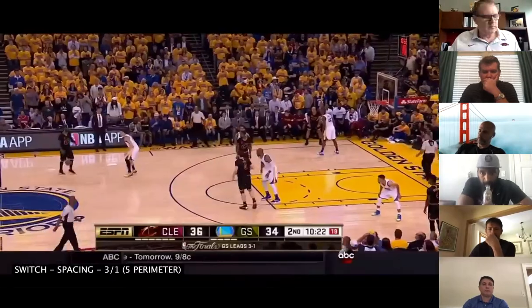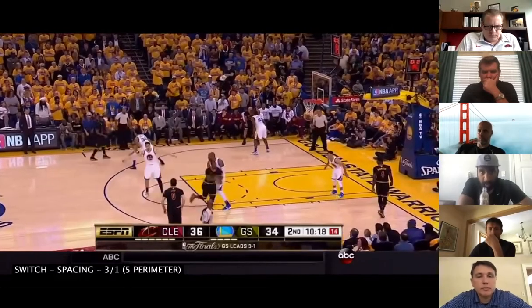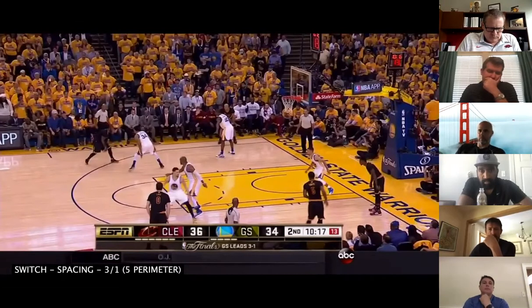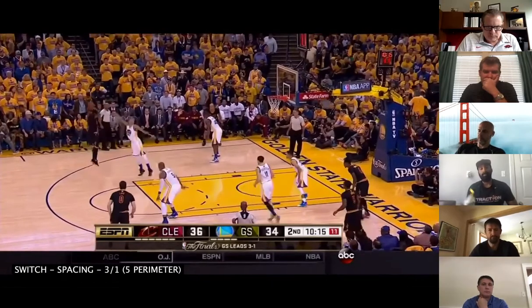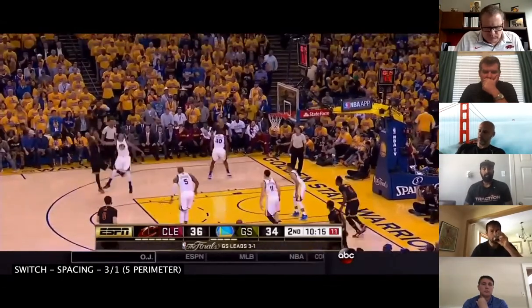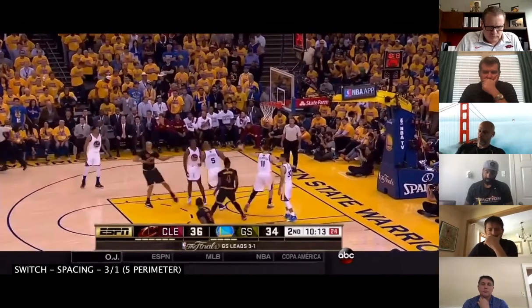Here you see another example of 3-and-1 spacing with the 5 on the perimeter and a small in the dunker. So this puts Curry as the low man. It puts Maurice Spates at the top of the floor guarding a shooter in Love, and it makes it harder for the defense to help. And then also it allows us a better chance to rebound offensively versus a small, because Curry versus Shumpert here is not as good as Spates versus Love.